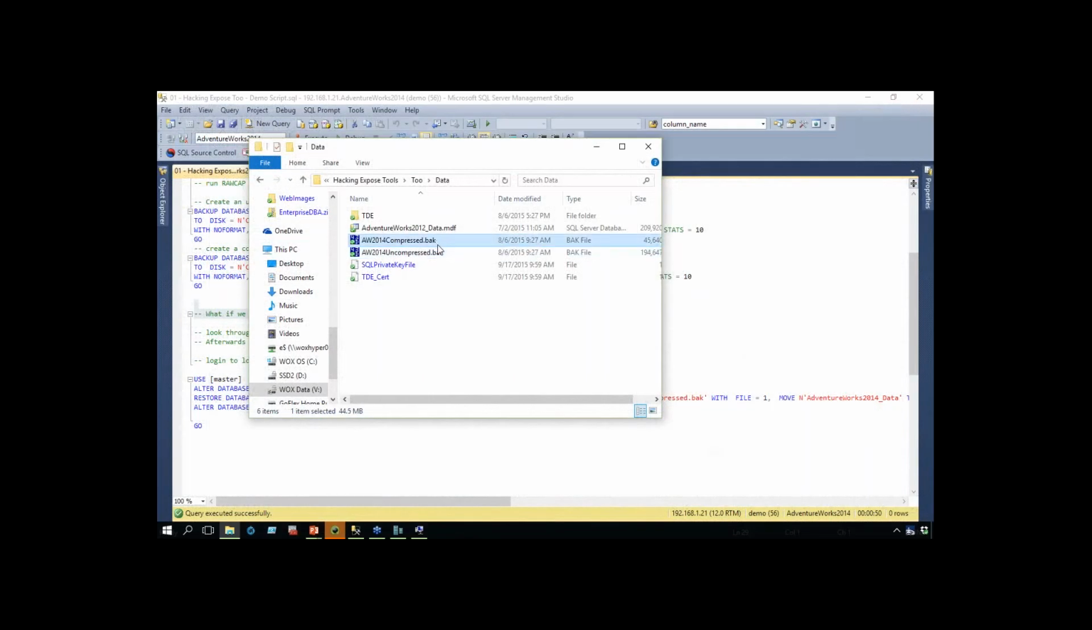Well, what if I had the compressed backup? Now, hopefully everybody's using compressed backups. They make a lot of sense. They save you some space, in most cases, not all. We'll touch on that in a little bit. But what happens when you have a compressed backup and we come in to look?